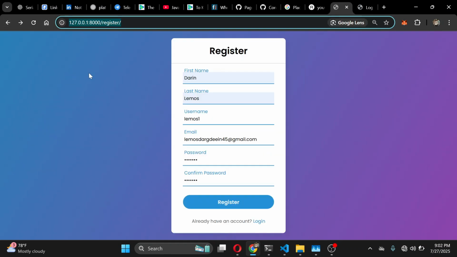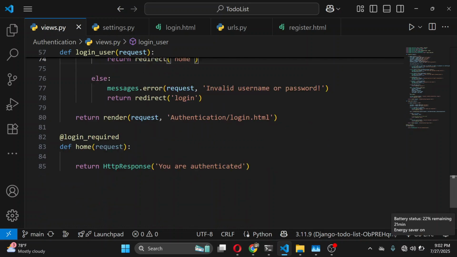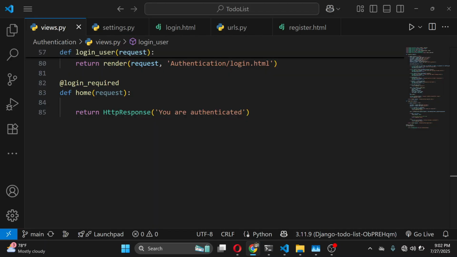Sorry, let me just go back. Okay, yeah. So you see that we get redirected to localhost port 8000 and it says you are authenticated. Now we are able to see this because we've been successfully able to log in. Once we logged in, we redirected the user back to the home page. Now, there's something else that we need to do. You can see that once we are logged in, we need a way to actually be able to log out. So we are going to create a logout endpoint or a logout view in our code.